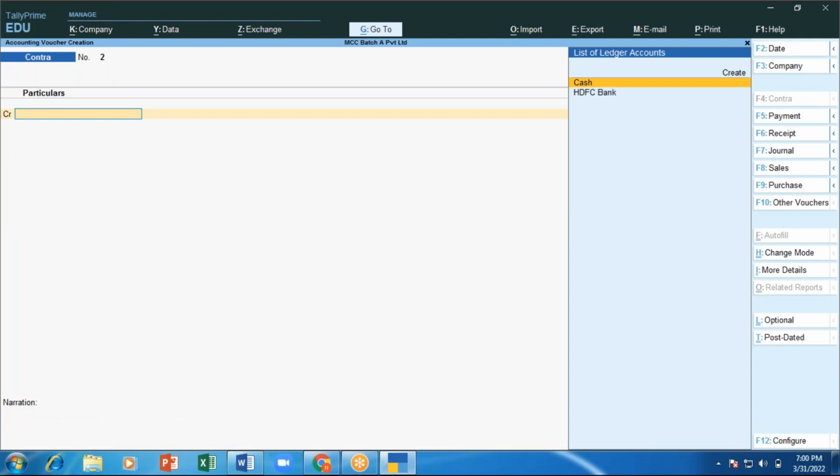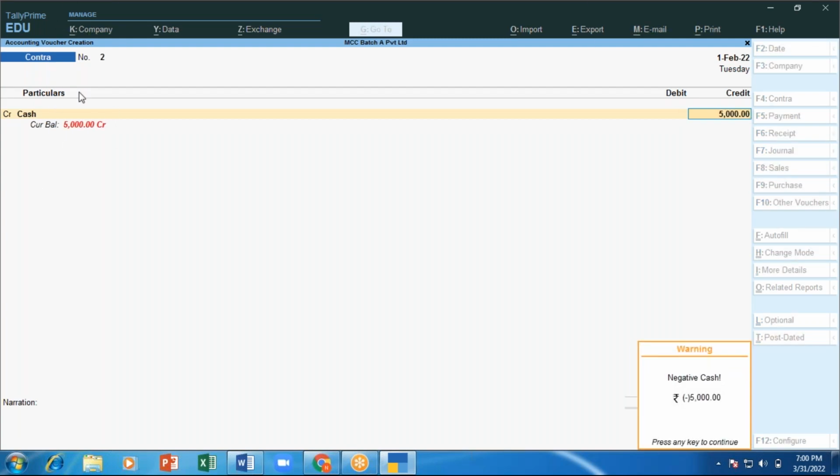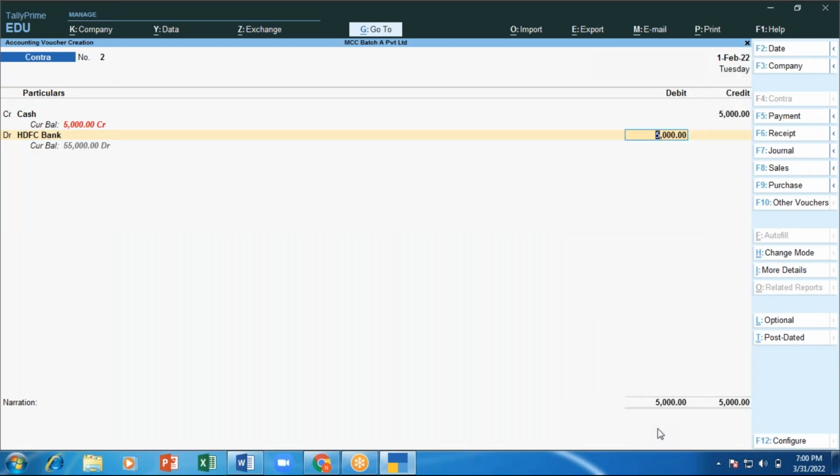So let me show you one more entry. Before that, we don't have a balance in the cash. So without cash balance, if I pass the entry, see here it is showing a new zero balance. Just I'm trying to show you. Suppose I'm depositing 5,000. See, this 5,000 is becoming a negative balance and it is showing I don't have cash in my company's account. So it is showing me negative balance. Okay, I'll press enter. Now, cash deposited into HDFC Bank, 5,000.